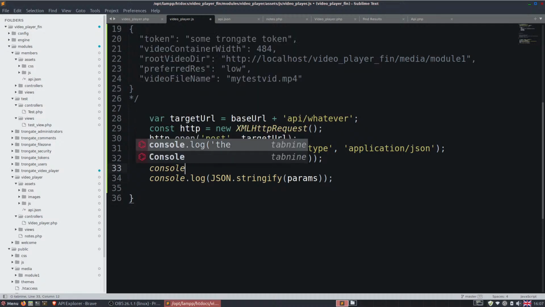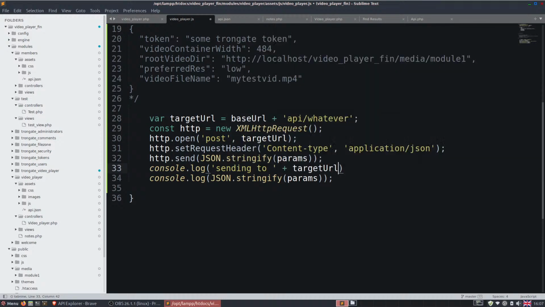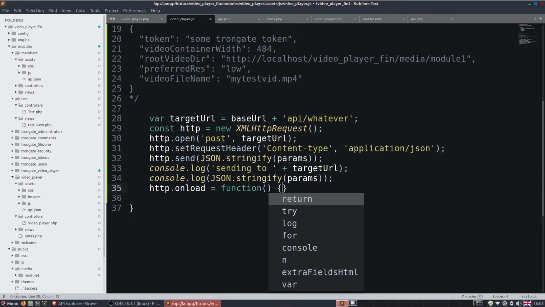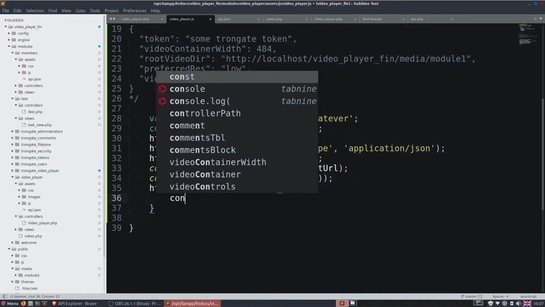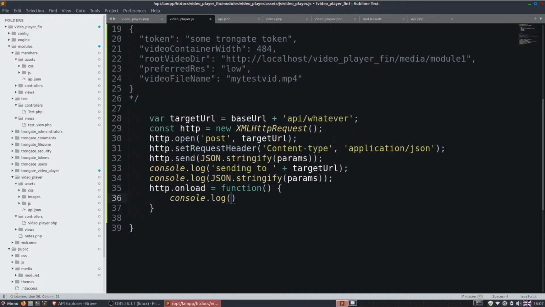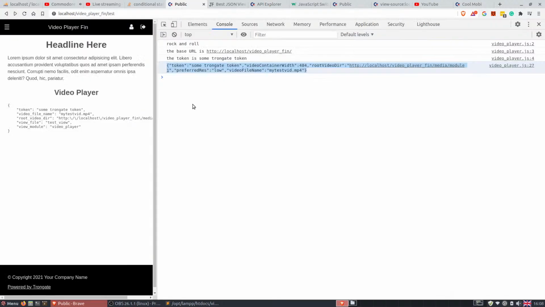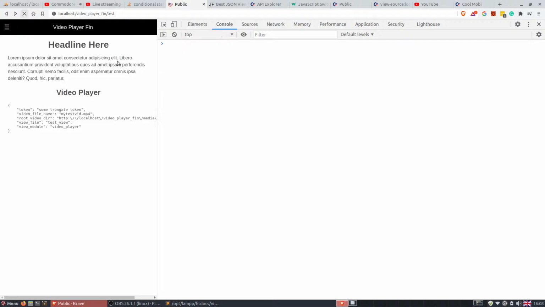Okay, now sending to the target URL json.stringify params. I'm going to say HTTP onload. We're going to go something like that, and I'm going to console.log the http.status. There it is right there. Now allow me to just go back here, and I'm going to refresh.